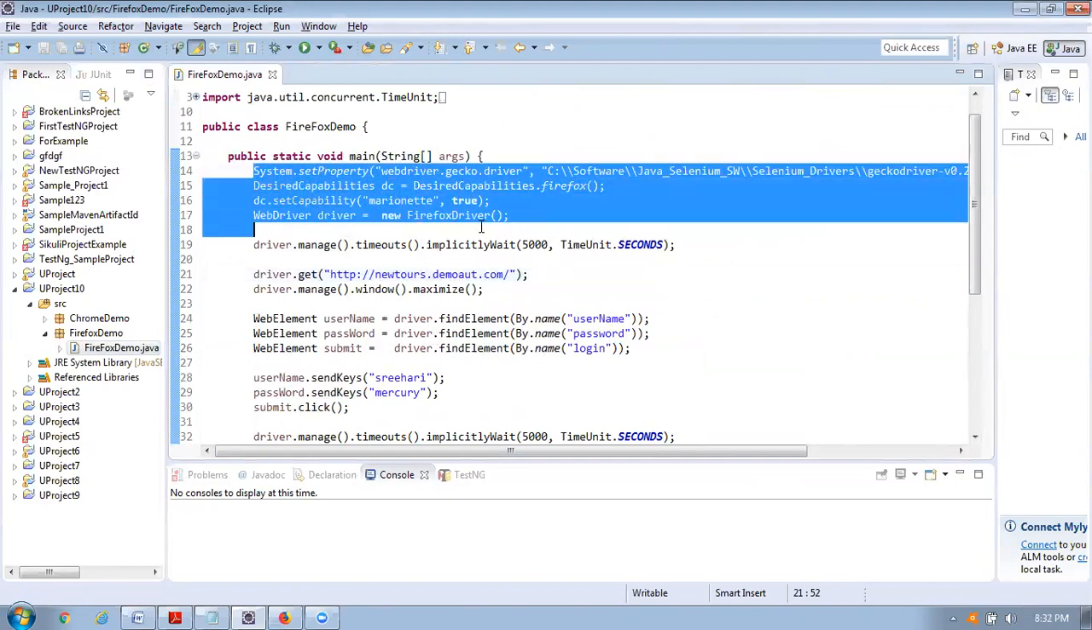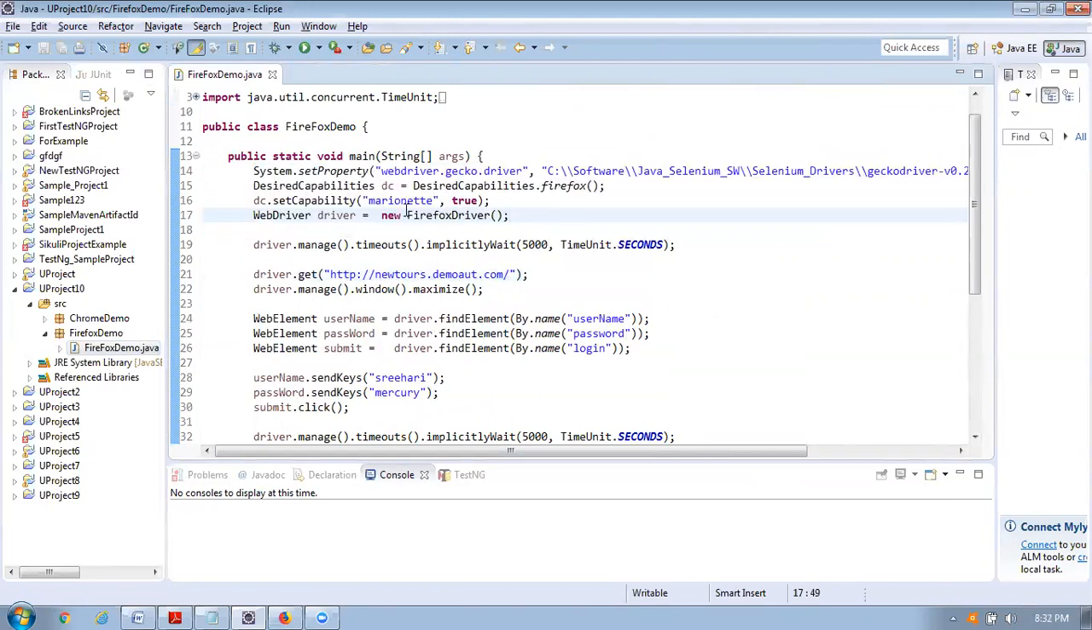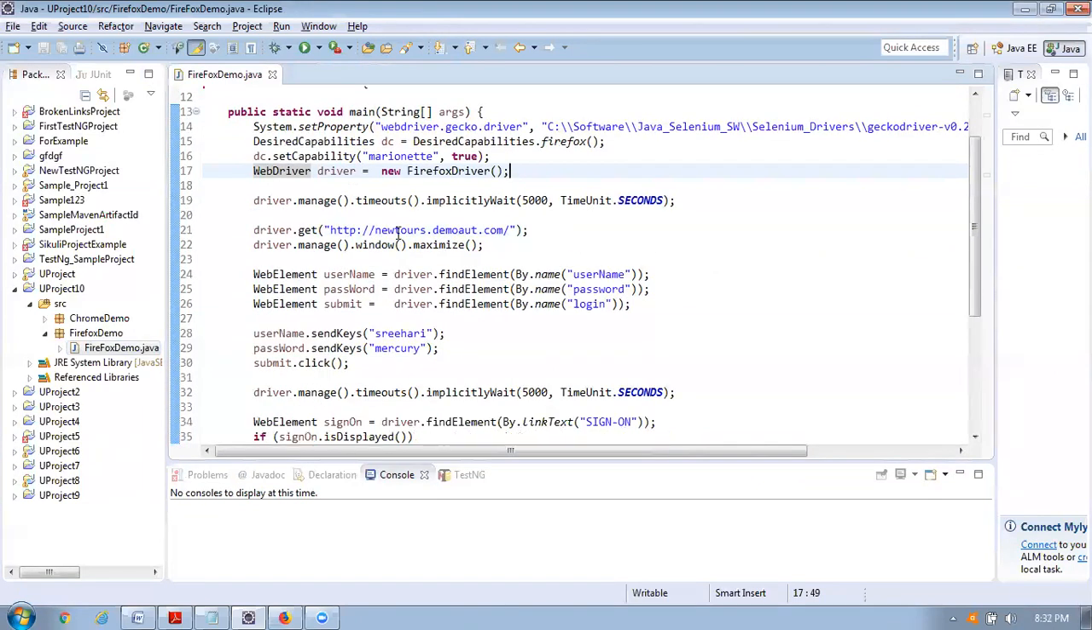So here all these things are related to Firefox driver. I created one instance for the Firefox driver. So driver is an object of type WebDriver, and it is implementing the specific browser type Firefox driver. So I will explain how to automate using IE, how to automate using Chrome, as well as how to automate using Firefox driver. Now after opening, I'm asking Selenium WebDriver to wait for some seconds.